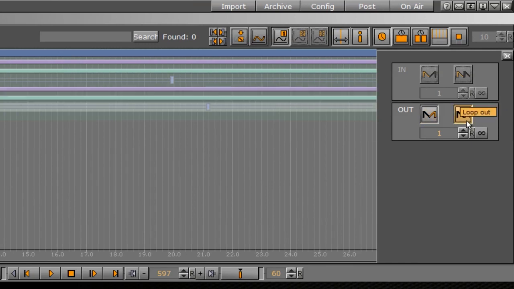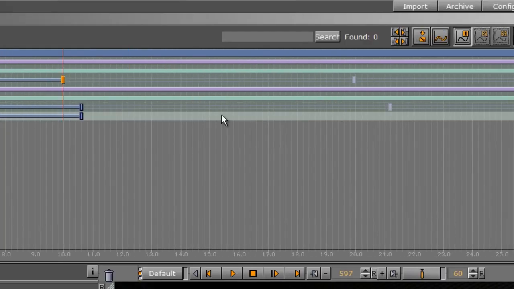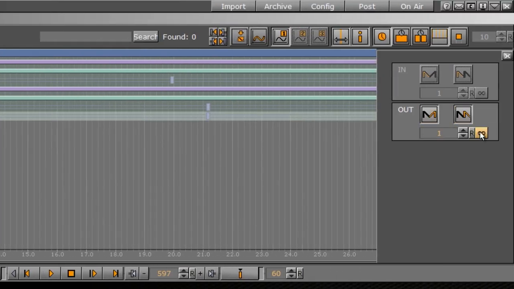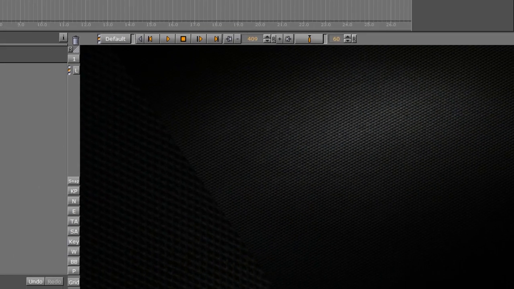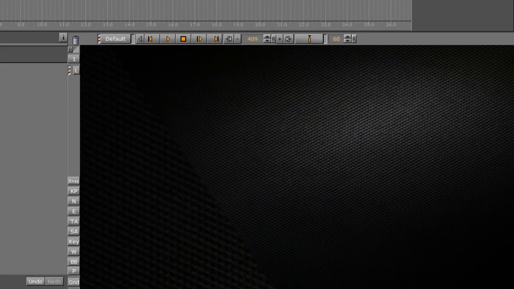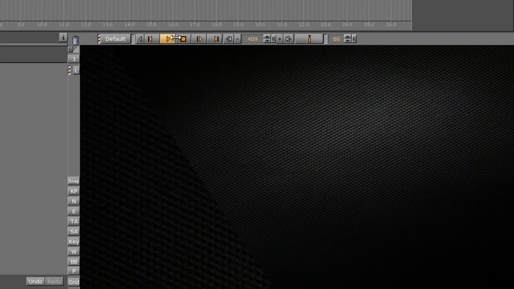I'm going to turn these buttons on, turn on the infinity, and I'm also going to do the same for the position Y, turn these two buttons on, and the infinity. So if I just start the animation from here, you'll see what happens. As it reaches that point, it's going to slowly start going back the other way.